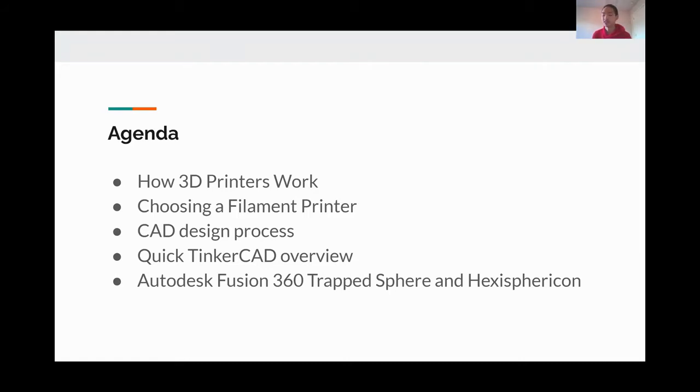And then we're just going to start working on Autodesk Fusion 360. For Autodesk Fusion 360, we're just going to make two things. We're going to make a trap sphere and a cube cage thing, and then we're also going to make a hexasphericon. I'll go over what those are later. The first two parts, the explaining, is probably going to take the first half of the class.